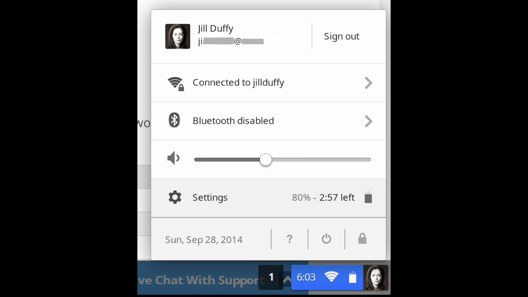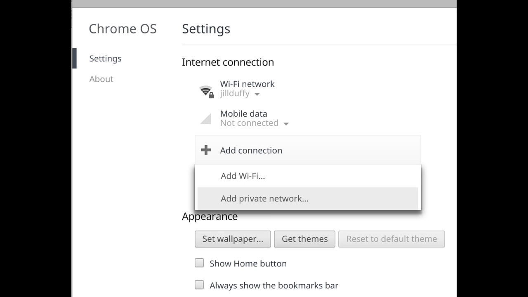You're going to start by going into the settings in the lower right-hand corner, and just click that settings button. On the next screen under Internet Connection, just click Add Connection and choose Add Private Network.